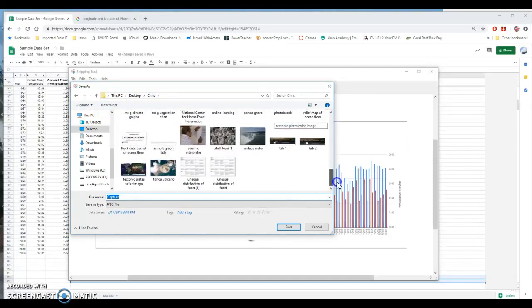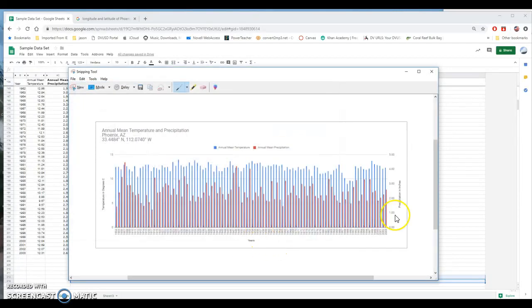Sorry, you see all my names of my files in there. This is temperature and precipitation. Or it might be a little bit easier too if you call it graph 1. So that way you're keeping track of all of your stuff. That's how you're going to make graph number 1.